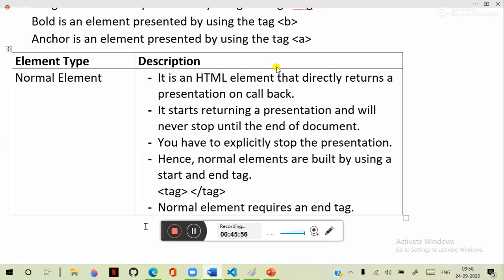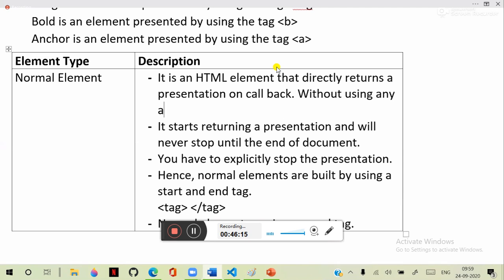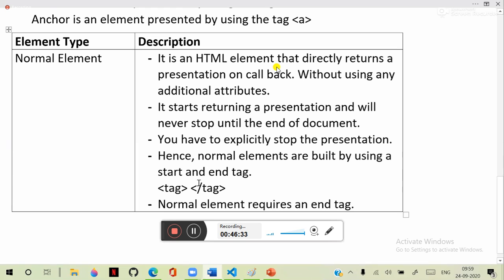First thing, what is a normal element? A normal element is an element which directly presents something without any additional attributes. That means it directly returns a presentation on callback without using any additional attributes. Then it is called a normal element. And very important, it starts the presentation, but it will never stop.